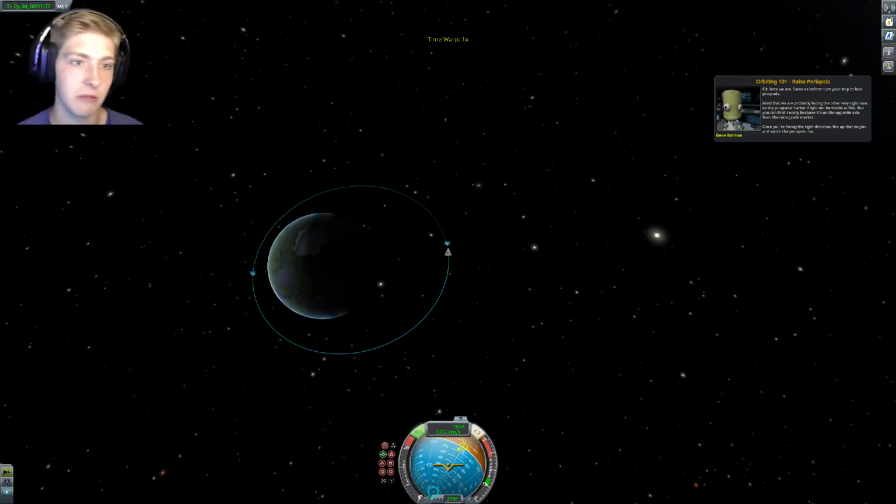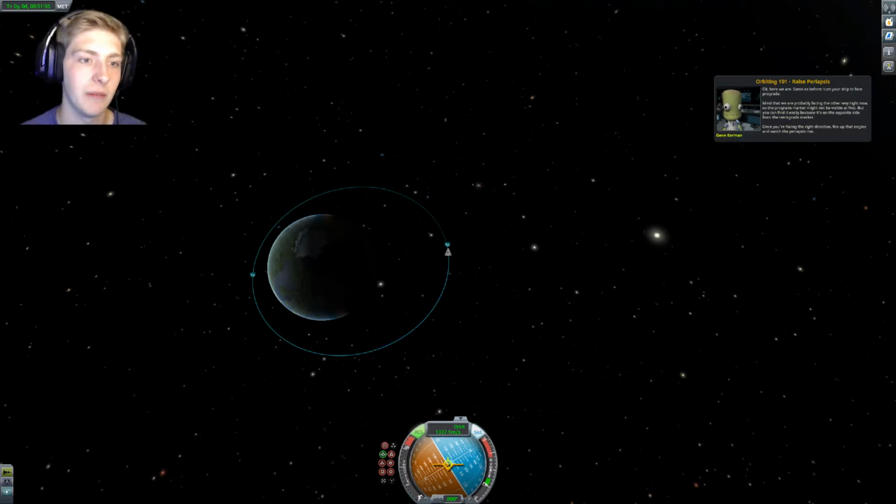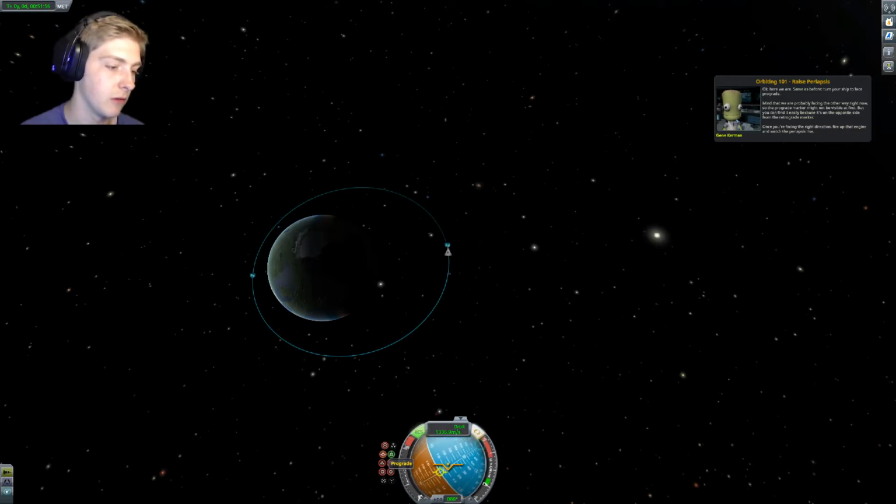Okay, here we are. Same as before. Turn your ship to face prograde. Mind that we are probably facing the other way right now, so the prograde marker might not be visible at first, but you can find it easily because it's on the opposite side from the retrograde marker. Once you're facing the right direction, fire that engine and watch it rise. Okay, so boink. So then I just click on the prograde button again.